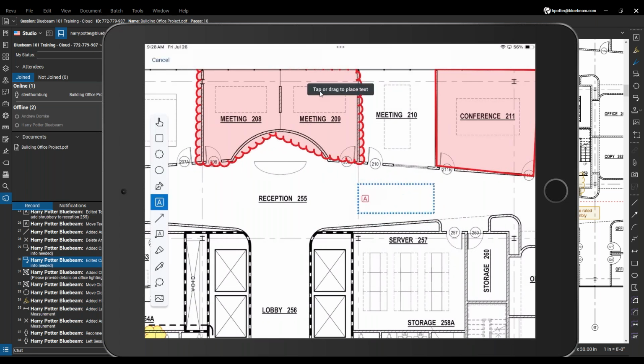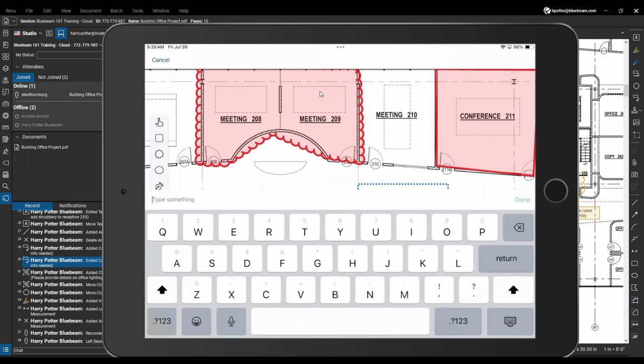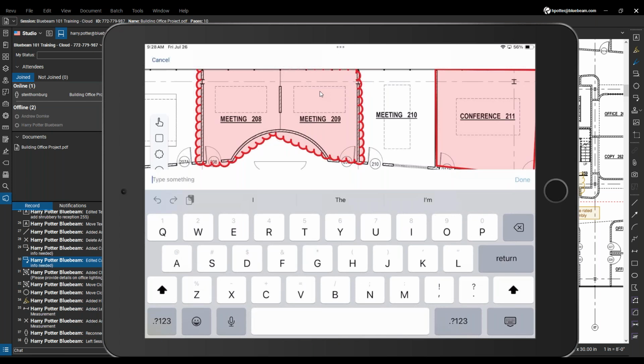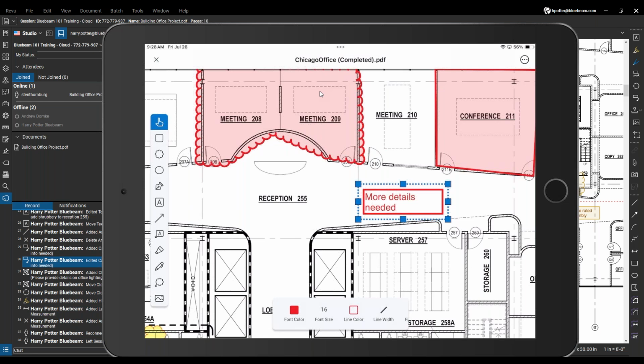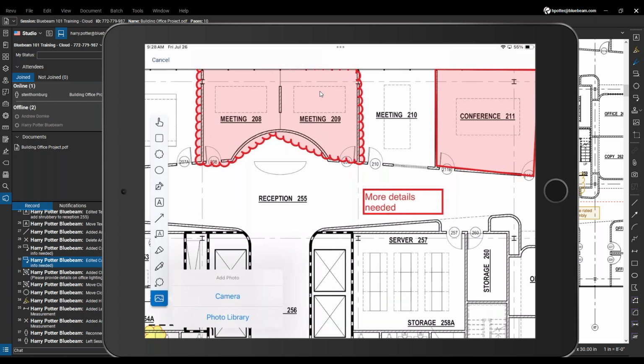Text box, I can come in and again, I can click and drag or tap and drag, and I can type in here for that text box. And again, this is accessible from iOS on an iPad or from an iPhone. So if you have an iPhone, you're in the field, you can access that Studio session. You can use it to add a quick markup, and you can even use it to place a quick image. So I can use either my camera or my photo library.